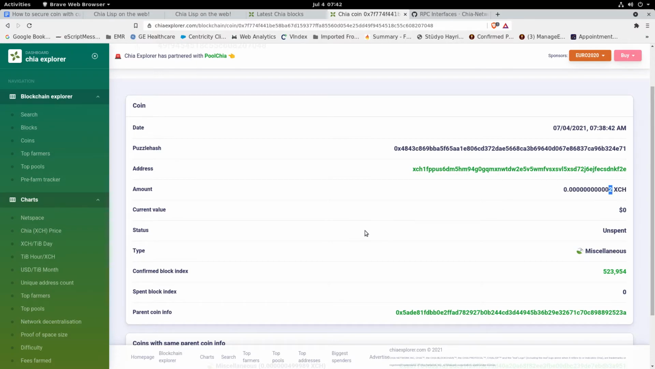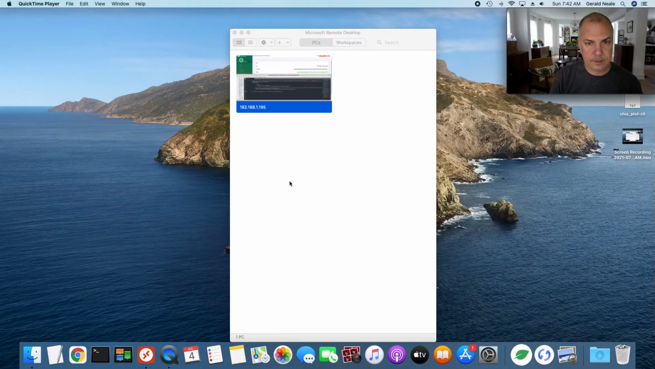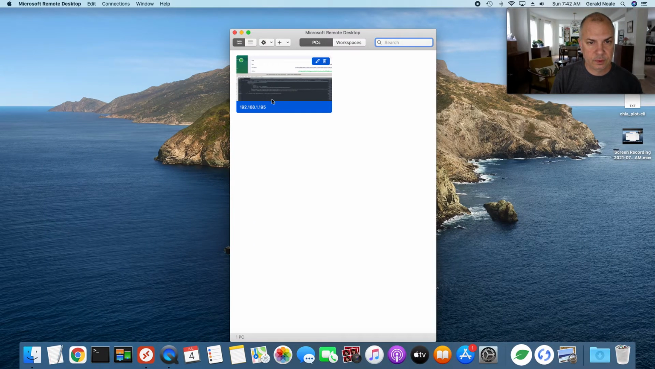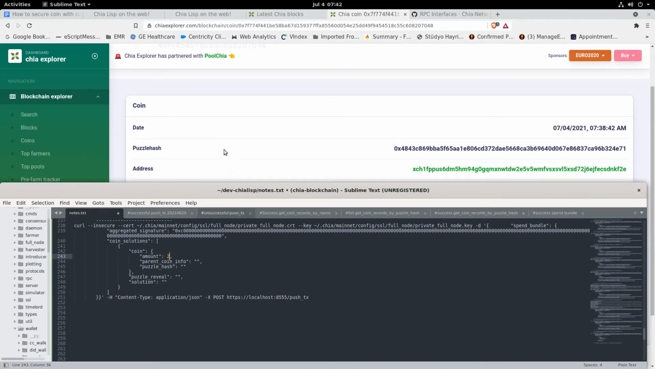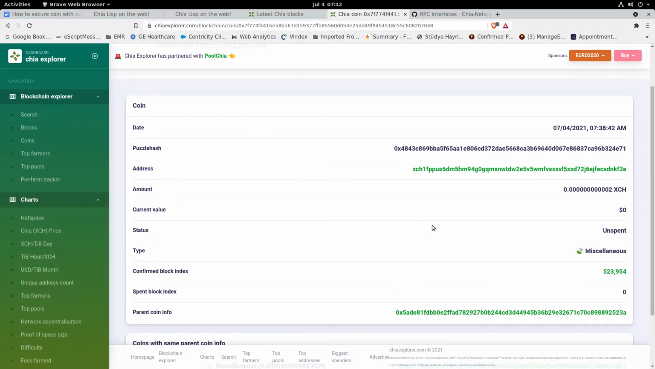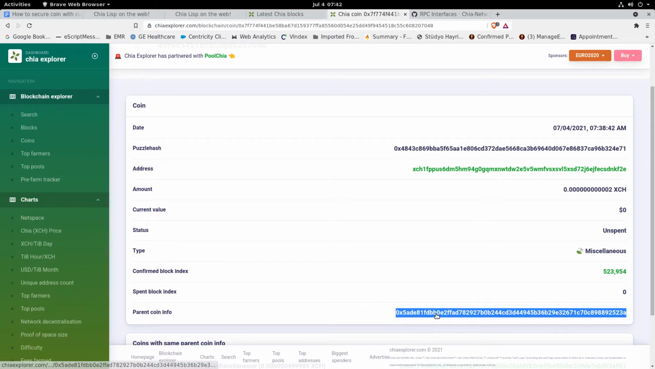So 2 too. Oops, hey, that didn't work. The next thing we need is the parent coin info, which is here. Just copy that and paste it.